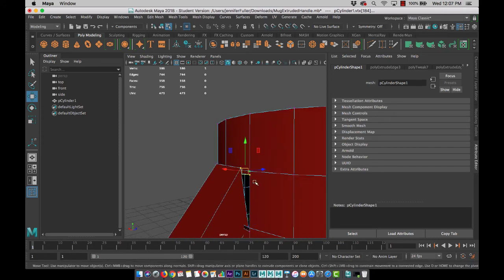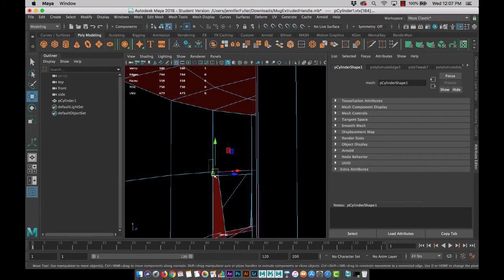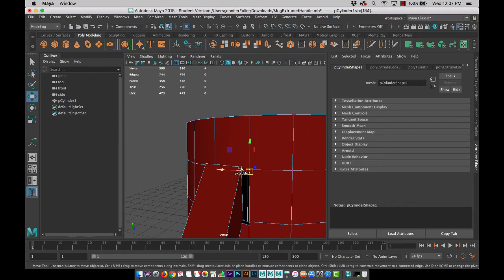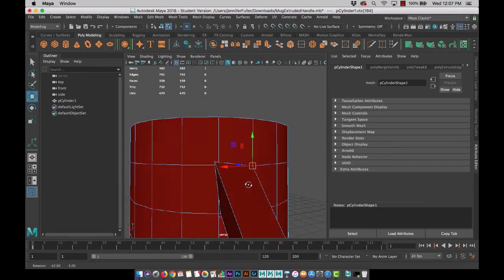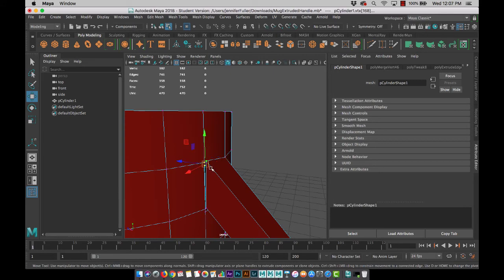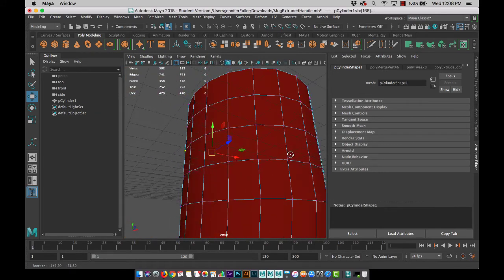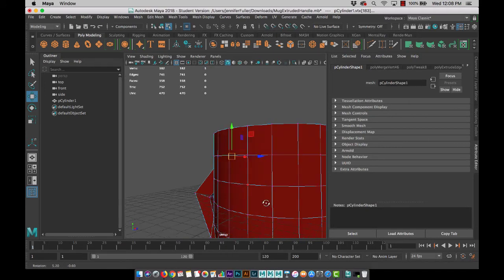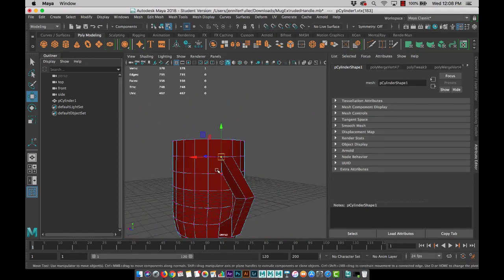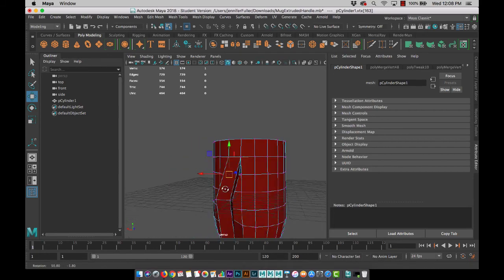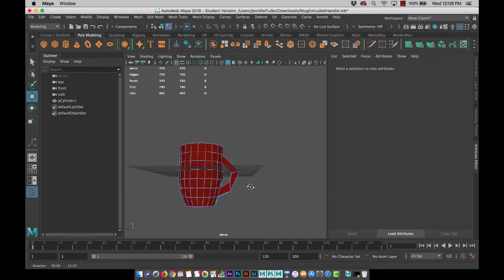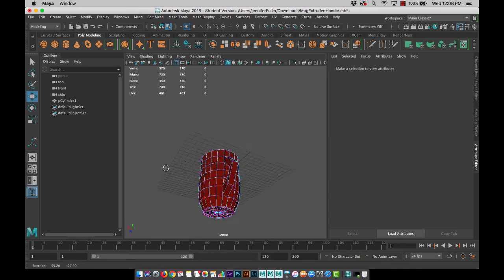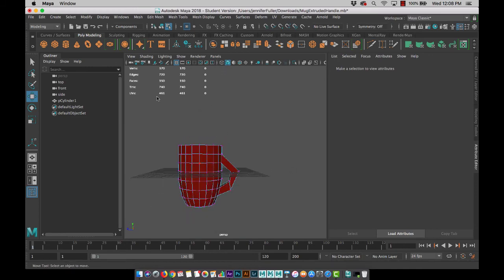So then I can grab the vertices here, and it looks like you've got some extra ones, so cleaning up the whole thing is going to help. But merge to center, do the same over here. Making sure you don't have anything selected on the other side of the cup. And I hit G to redo my last action. And there you have your handle. It's fully attached. Yes, it needs a little bit of work, but it's there.